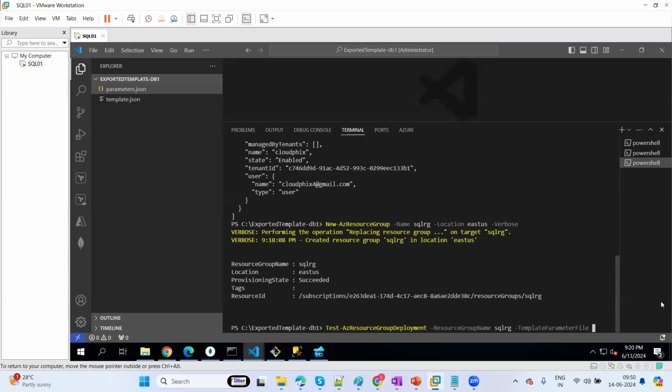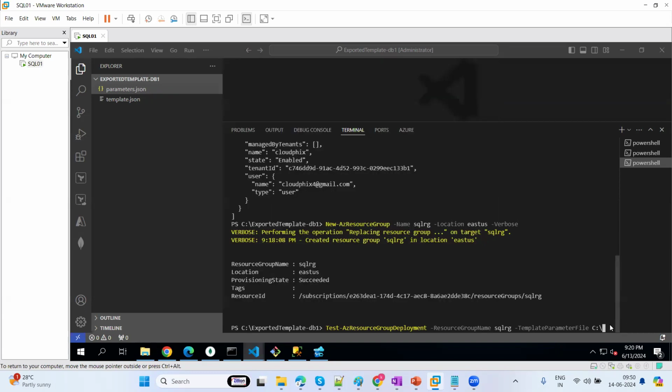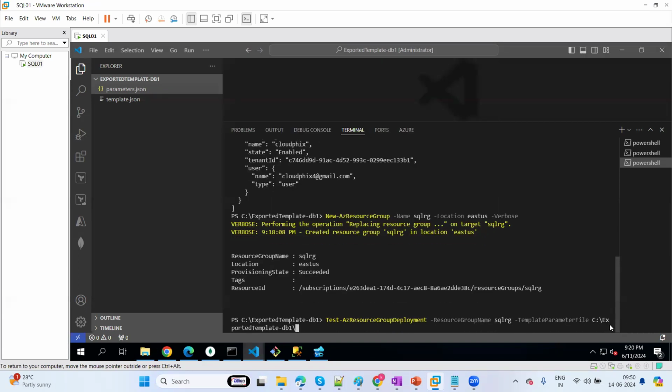Space. Which location is this actually? C colon slash. So what is the folder name where it is located? The exported template file, right? Just type E and tab. Yes, you navigated directly to that one. Just template file, template.json file, space, then template parameter file, right? The template parameter file we have.